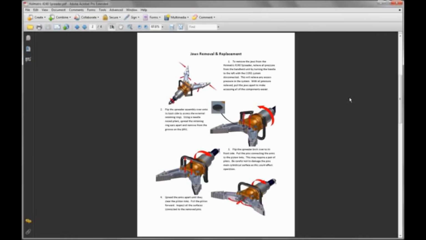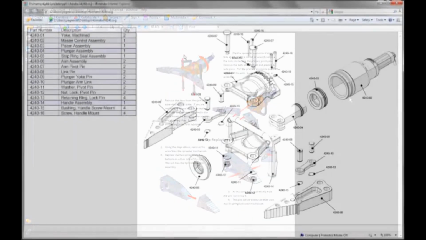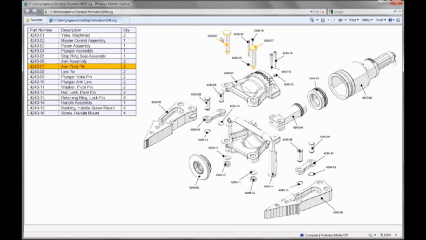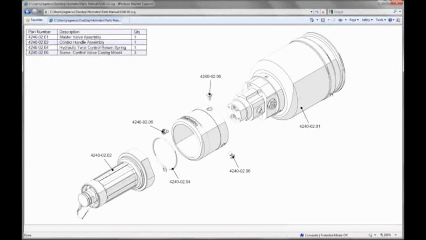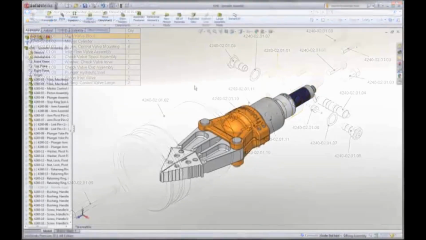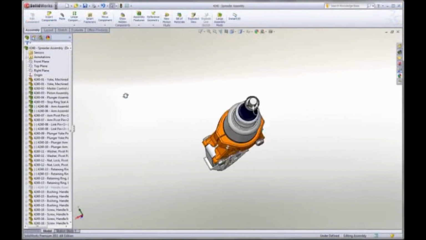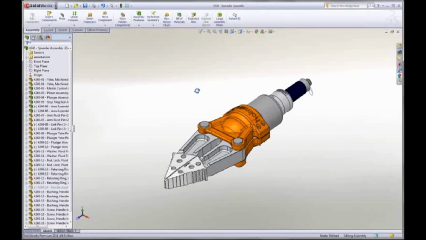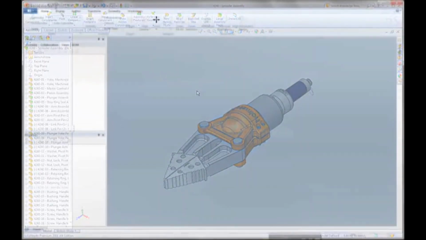Whether it's a PDF instruction manual, an online interactive parts catalog, or any documentation your organization needs to create, 3D via Composer has all the right tools to make your technical communications a reality. Let's start by looking at creating documentation for the Holmatros spreader assembly designed in SolidWorks.